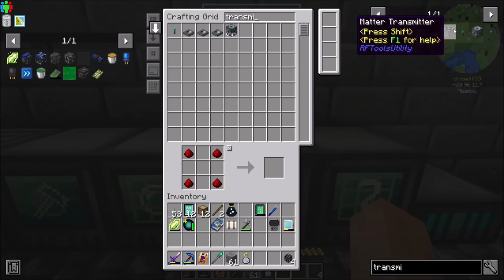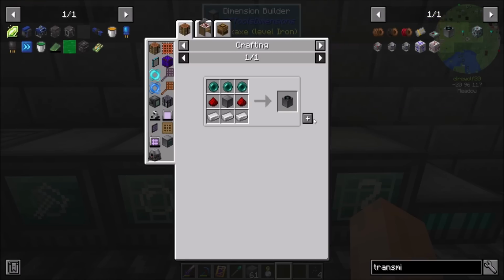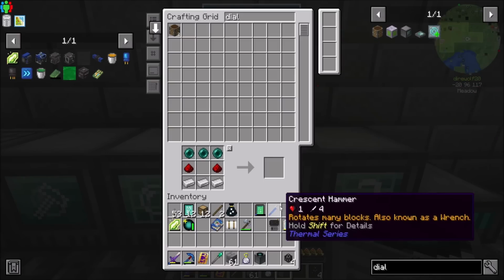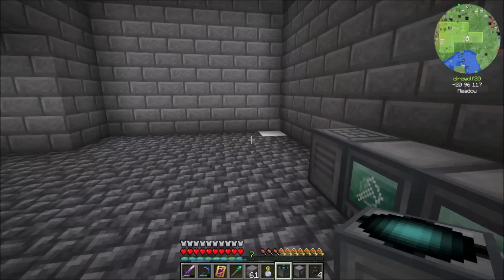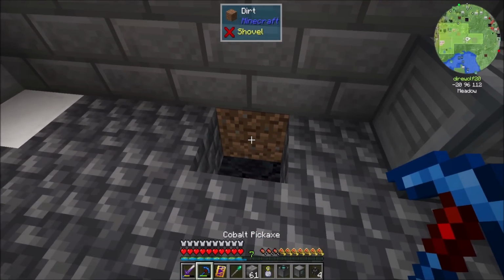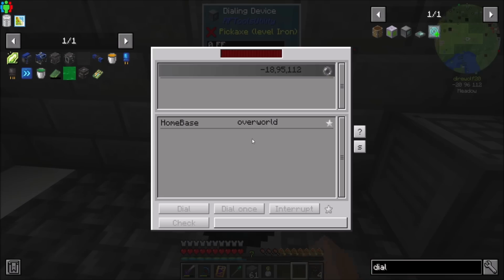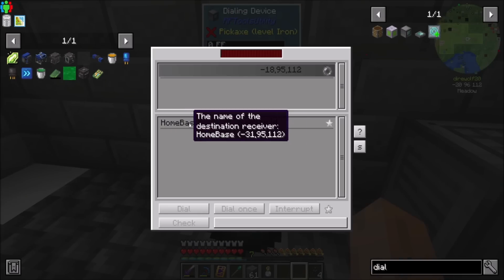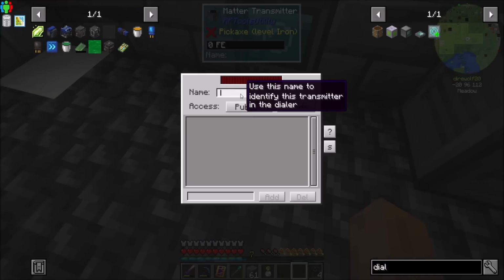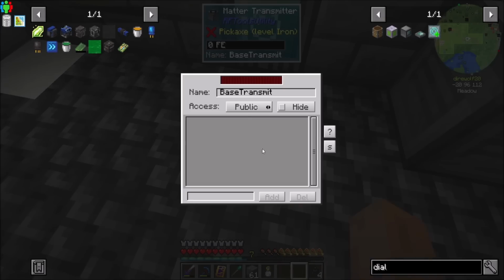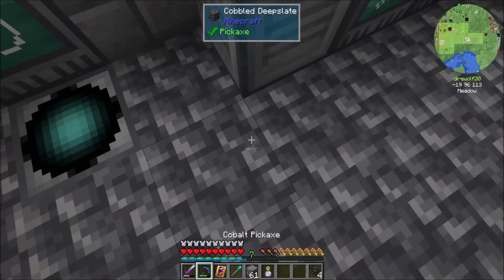And then we're also going to need a transmitter, a matter transmitter, and a dialing device. And this is how we'll transport ourselves from point A to point B. Did you need power? You do need power. Okay. So like this guy will be base transmit. And then if we want to dial from base transmit to home base, we can dial it and we can step in. The only problem is we don't have power at the moment, but we'll get that sorted in a minute.